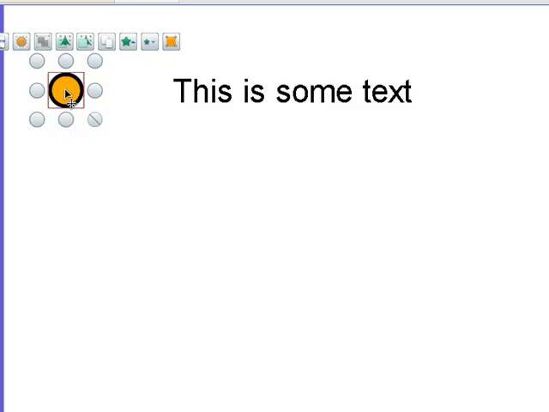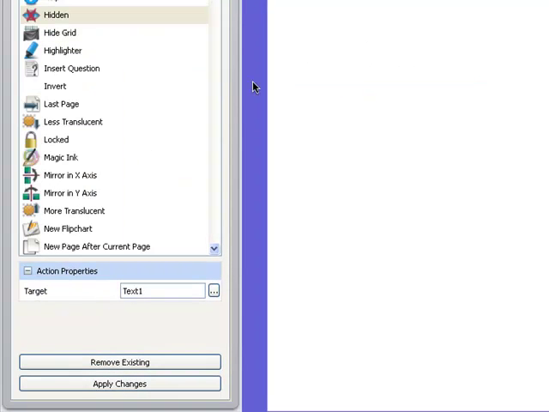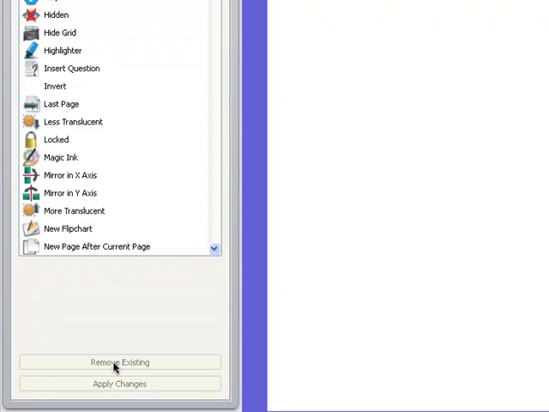Okay, so to get rid of the action that's currently on there, which is the show and hide the text, I can just move down to the bottom here and click remove existing. When the computer goes to open up a website, it just sees the website as any other file. It's a file as much as a file in your account will be, as much as a Word document, etc.